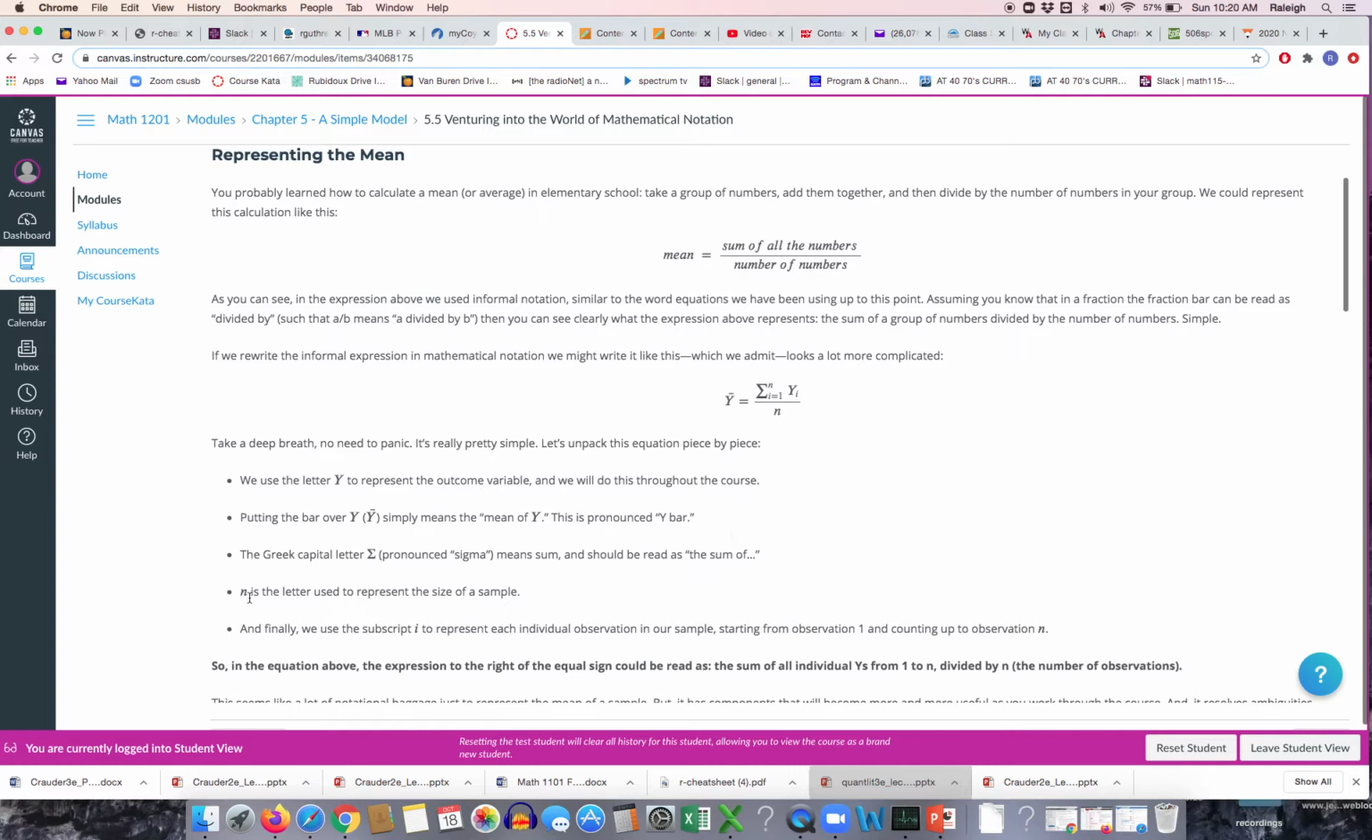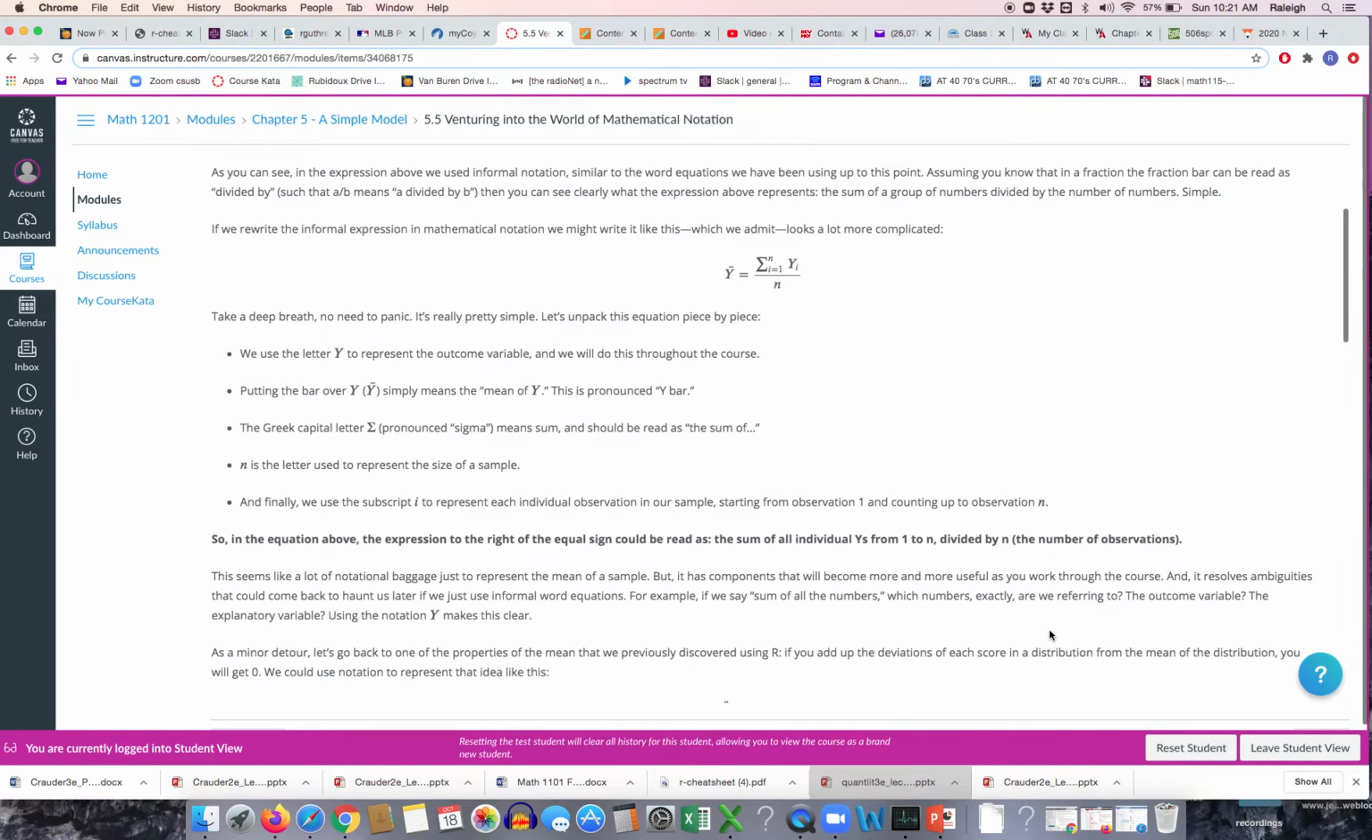N, of course, we've seen before, is the letter used to represent the size of a sample. So whatever it may be, whether it's 10 or a lot more than that or even less than that. Finally, we can use the subscript i to represent each individual observation in our sample, starting with observation number 1, going all the way up to observation n, whatever n may be. Some number undoubtedly larger than 1.